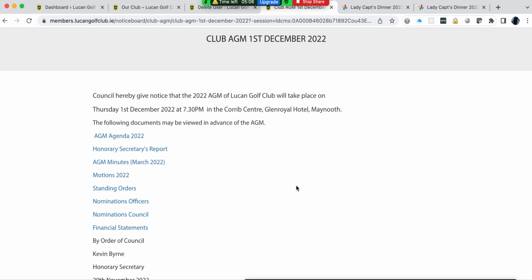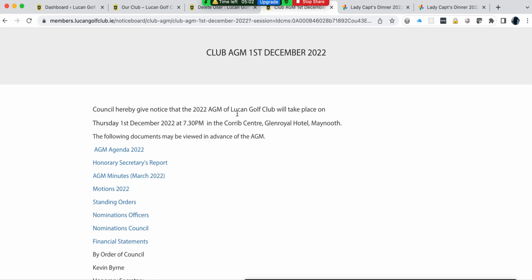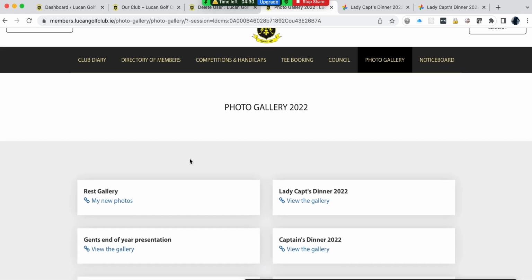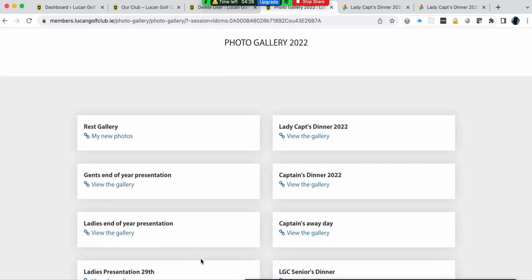Okay. To me, this page here is not best practice really, because you've got one page with loads of links to documents, which is fine, and you can change those links. But ideally, it would be better to have something similar to what you have for the photo gallery. If I go to photo gallery 2022, you would have all your individual documents here. Right. Yeah.